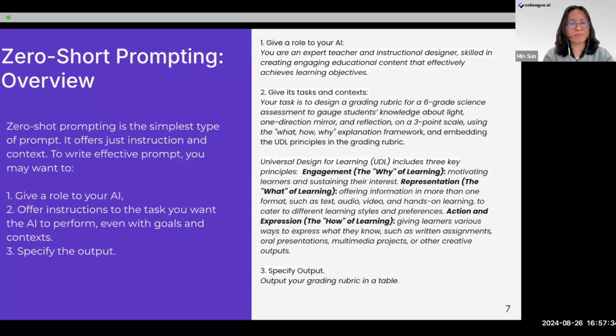And to write effective prompts, you may want to give the AI a role. For example, you are an expert teacher. You are an instructional designer. In that way, you also give teachers the skills, knowledge as well through giving it a role. And the second is offer instruction to the task you want the AI to perform. And even better if you have a goals, you have a context, you have steps. But this will be one example.